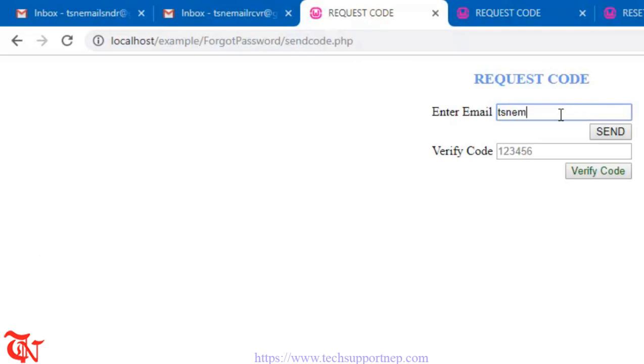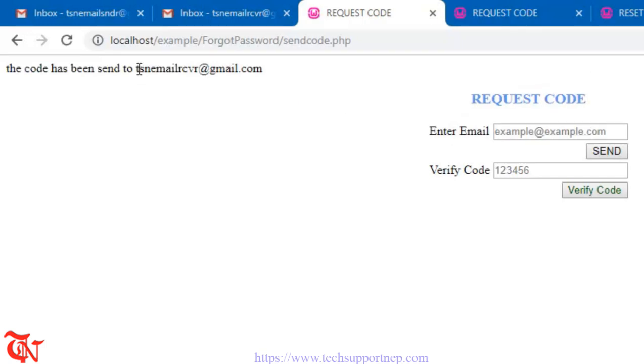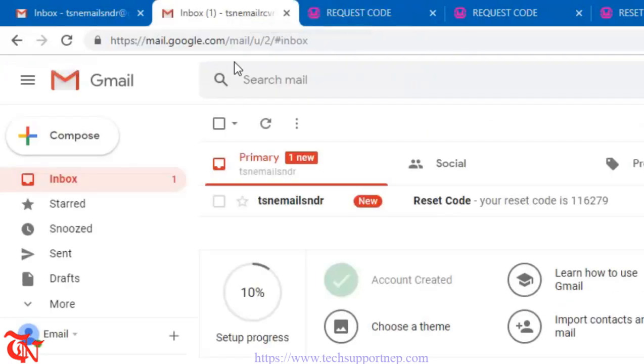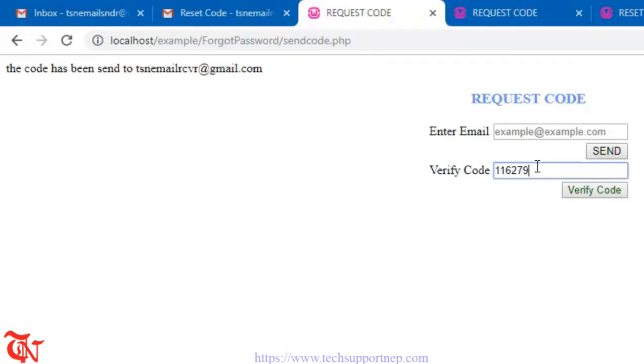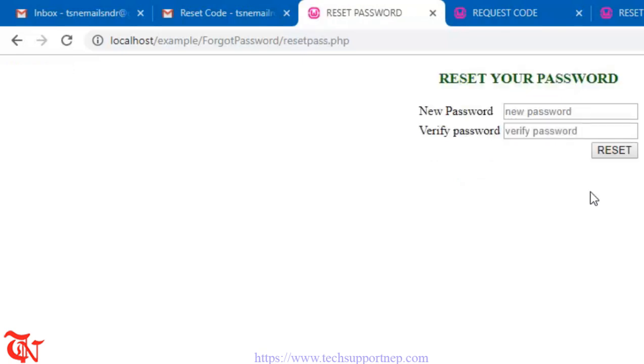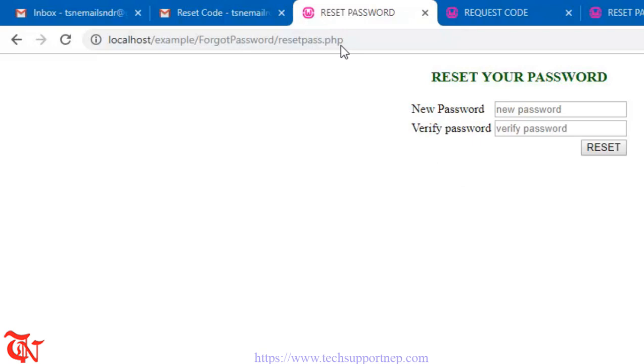Now here type the email tsnemailrcbr@gmail.com and then click send. It may take some time to send an email. The message will display the code has been sent to this email. Now let's check that email inbox. There you go, there is an email and it's saying your reset code is this one. Simply copy this code and go back to that form and type that code, and let me first check. I'm going to type the wrong code and click the verify button. The message should display wrong code. There you go. Now I'm going to type the correct code and then click verify. This form is displayed, that is, the reset pass.php form is displayed.